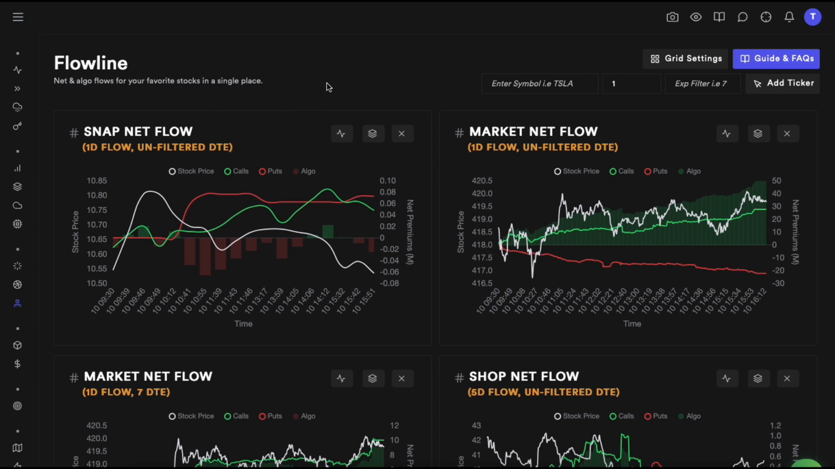All right, a couple of things. If you want to remove these, just click on the cross button. If you want to go to the stocks and options dashboards for this, just click here or here. Then the bars in the back are the algo flows. The green and the red lines are the net flows, and the white line is the stock price.